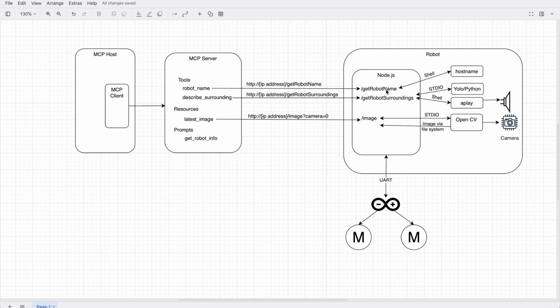So one's get robot name, and this is on the robot at this point. That makes a shell call to hostname. You could, of course, do what you want. You could return a hard-coded name, but in the case of this robot, it makes a shell call. The get robot surroundings makes a standard I/O call to YOLO.